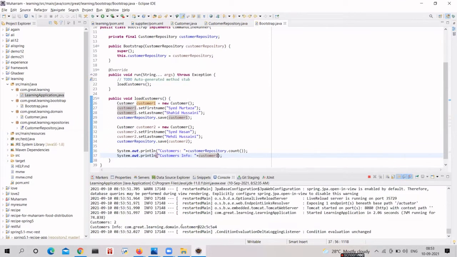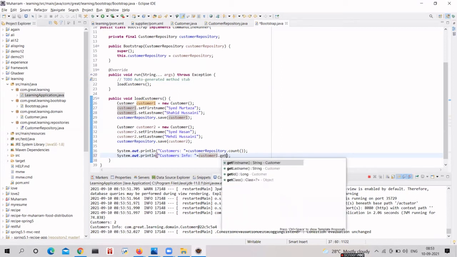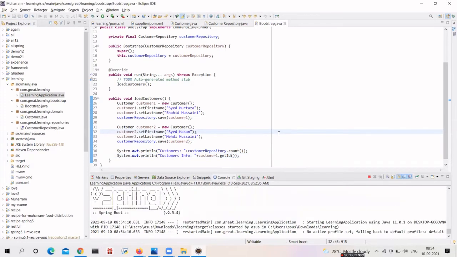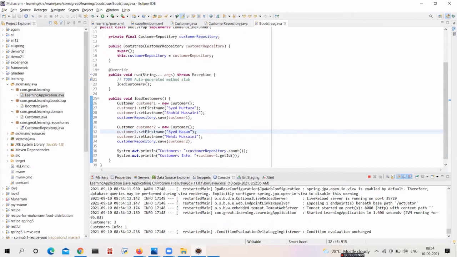You can see I'm getting the ID, but I just need customer1.getId. I just need to show you what the ID is. Let me save it, Control S, and you can see the customer info. The ID is coming as one. So let me just say customer1 ID.